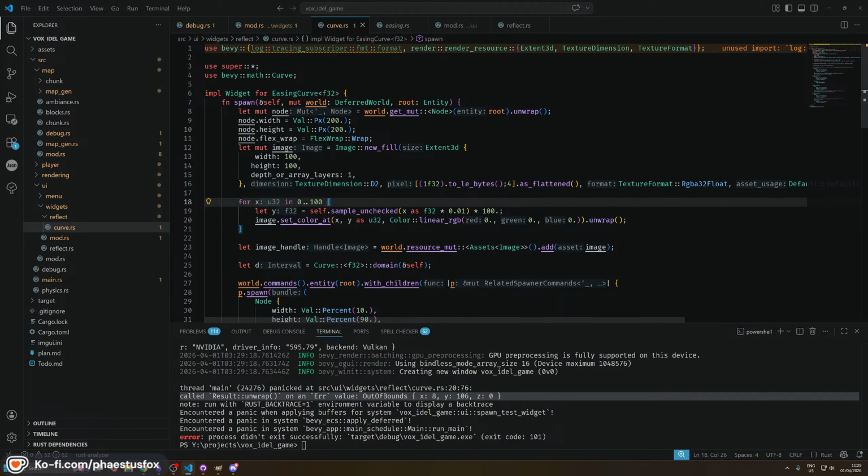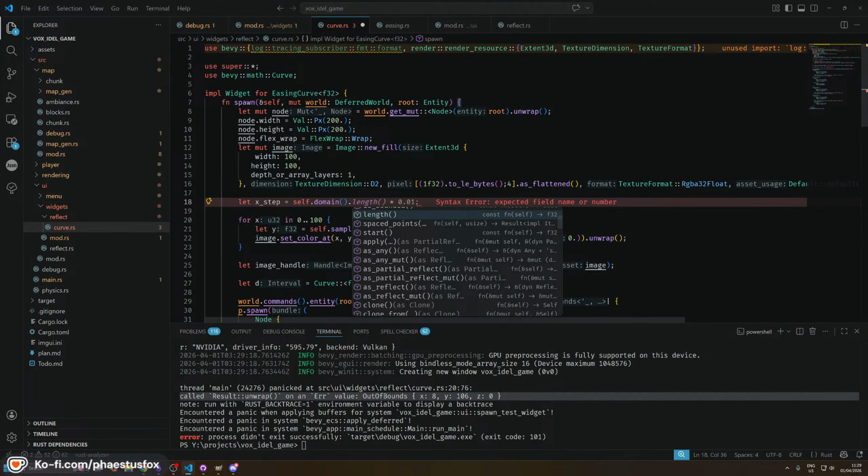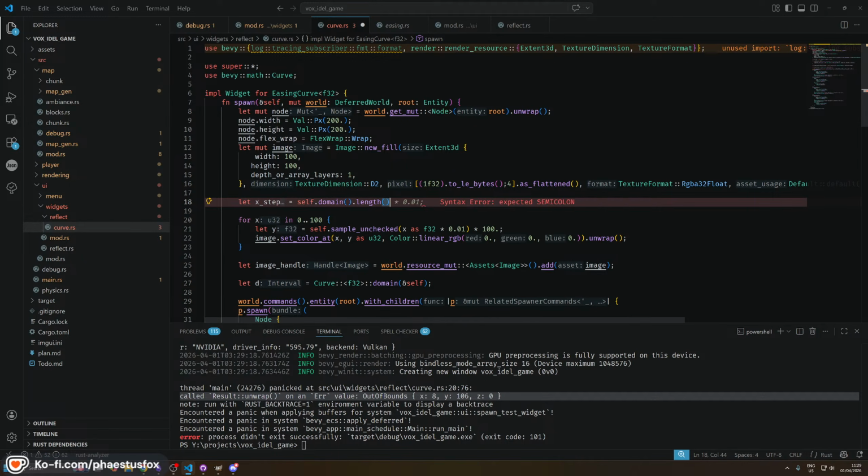Right, so this is where we make some generic code. So the idea is that we want to go through once. So we want to say let x step equals self.domain dot length. Right. That makes sense because that's basically saying the domain. I'm assuming the length is get the length of the interval.